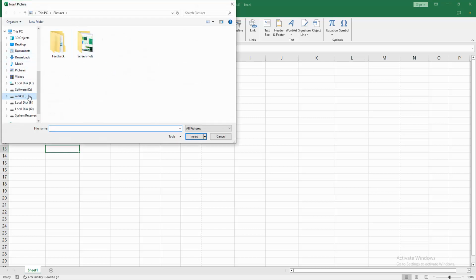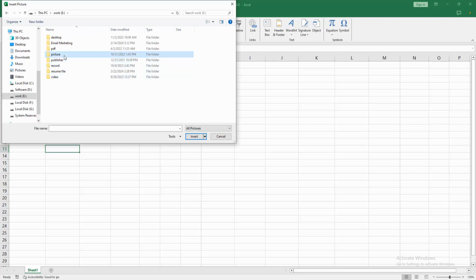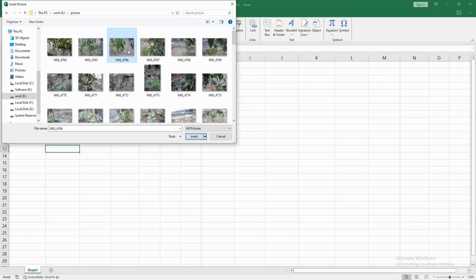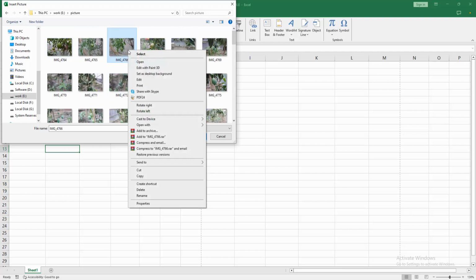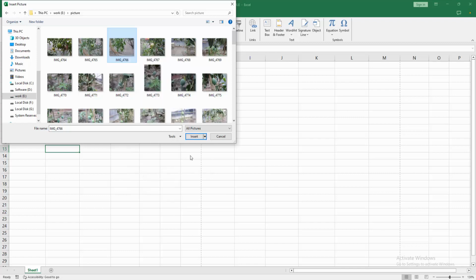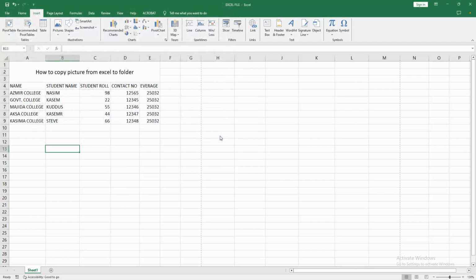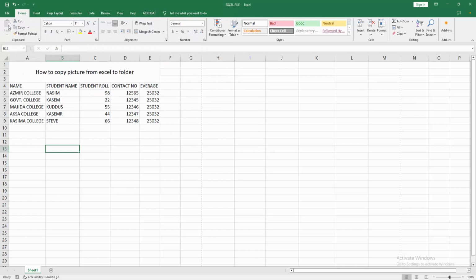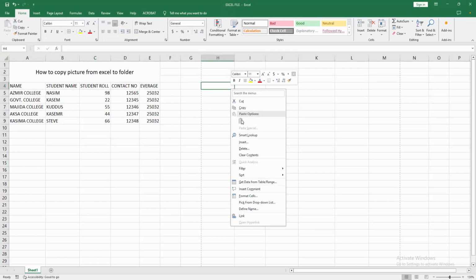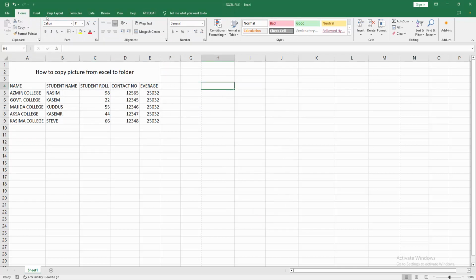Now, I select any picture. Then click the right button and we can see here the Copy option. Then you can insert this, otherwise cancel this. Then go to the Home menu and click Paste. We can see here the Paste option, you can insert this.